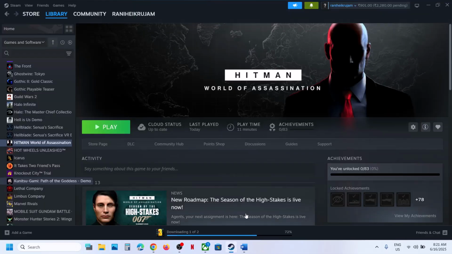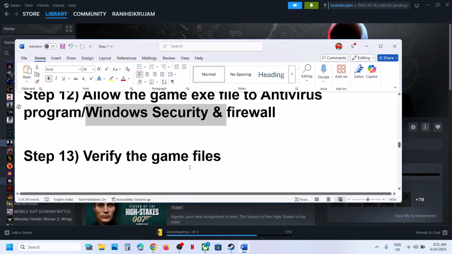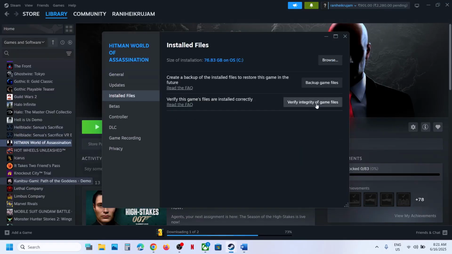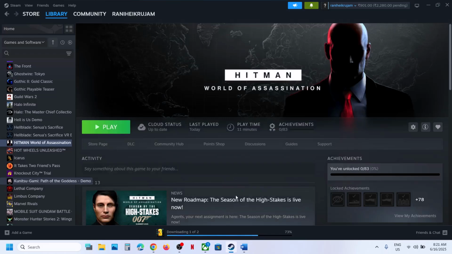Still not working? The next step is to verify the game file. This is important. So go to Steam, make a right click on the game, select properties, go to install files tab, and then click on verify integrity of game files. Once the verification is 100% complete, launch the game and then check the sound.